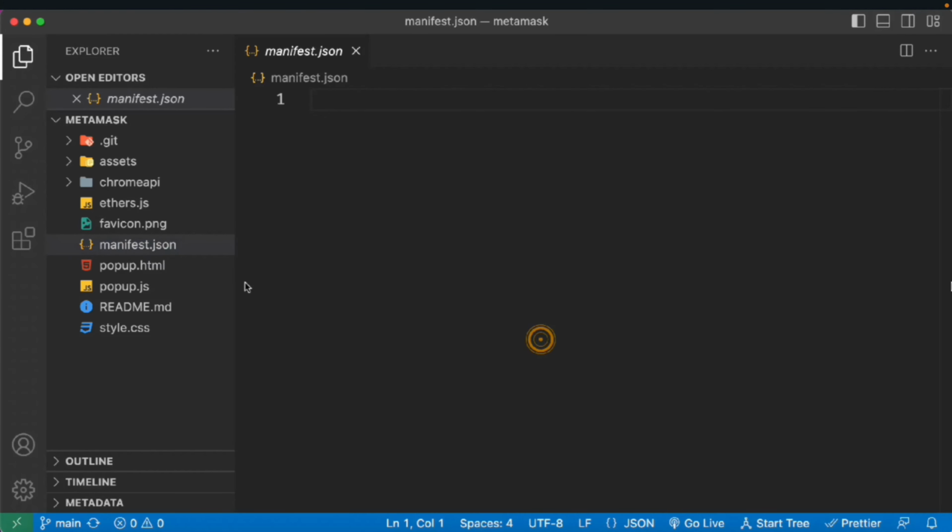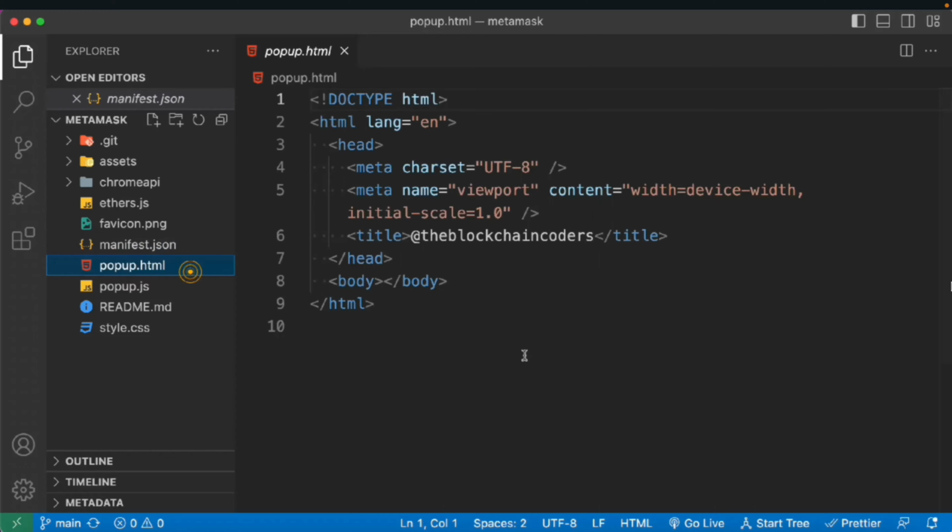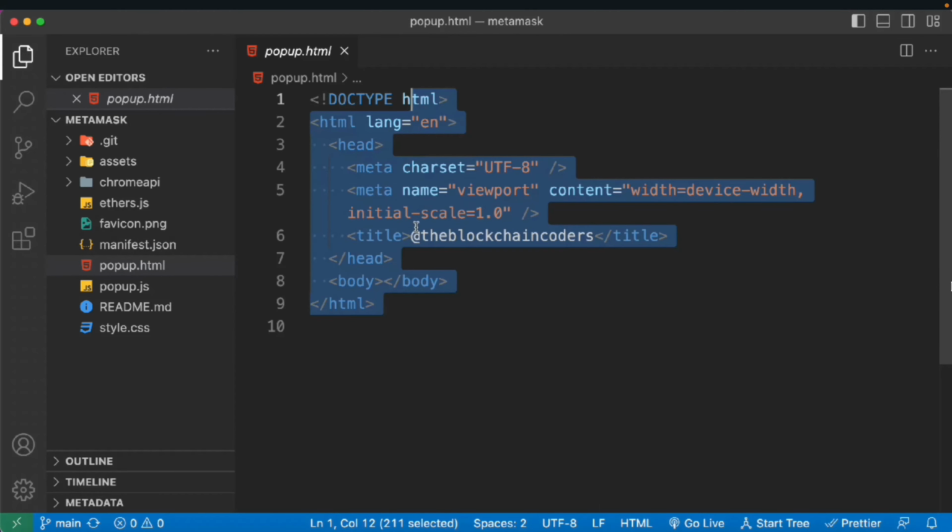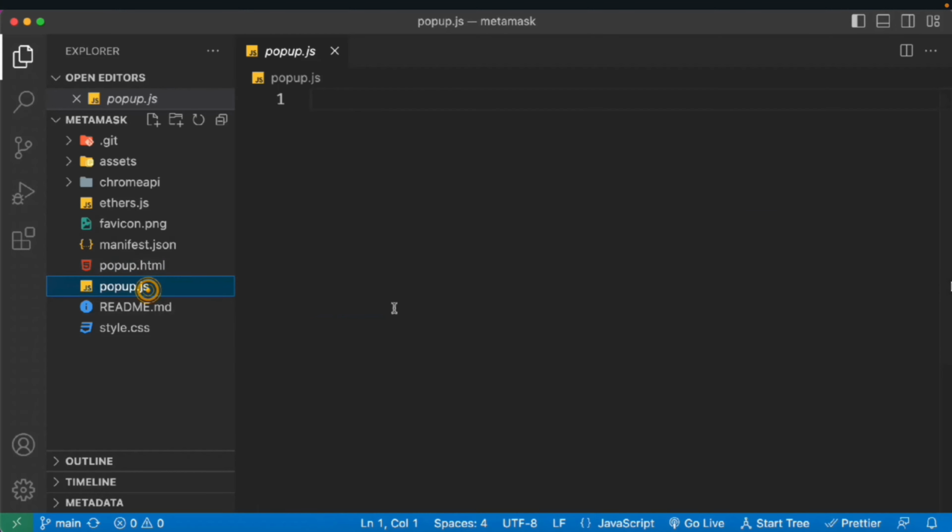That's all we're going to configure here. Then we have this pop-up HTML, and this is where we're going to write the entire HTML for our project. So we're going to write it together, and here we have the Pop.js file, and this one is the main file. In that we're going to write the entire functionality of our MetaMask clone, all the logic, all the functions. That's all we're going to write here.